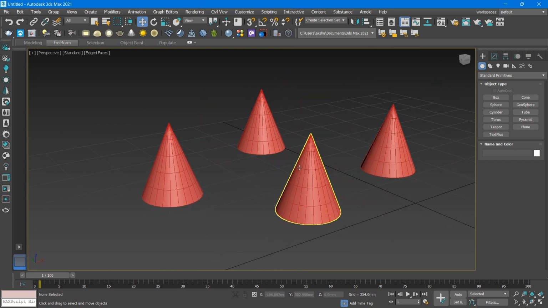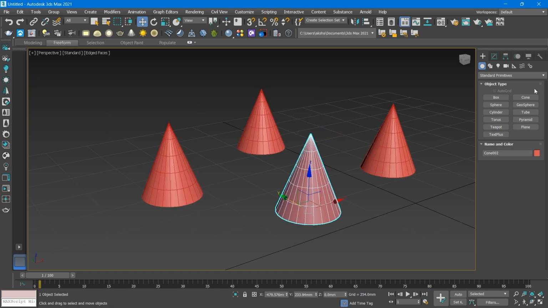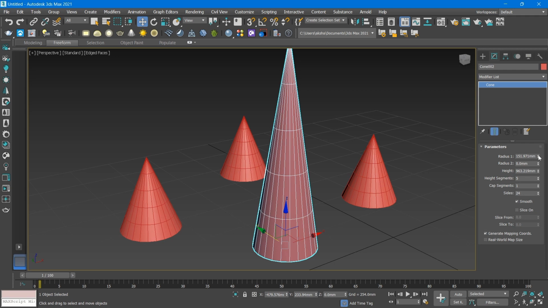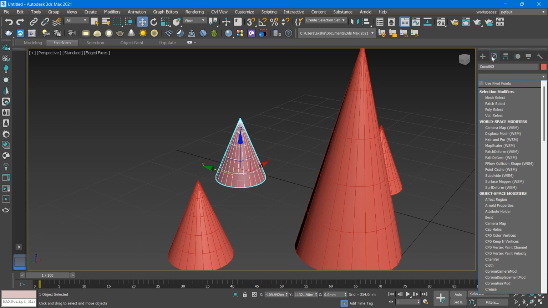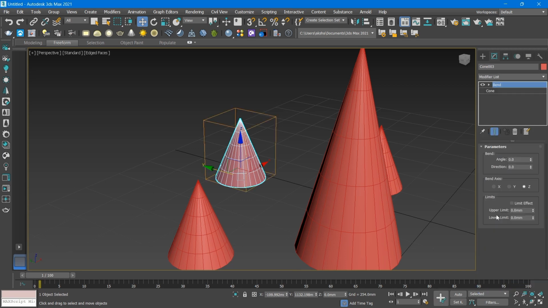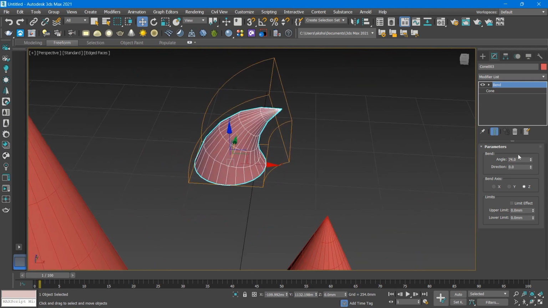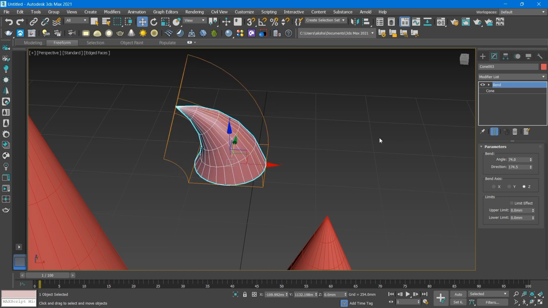Okay, now just make sure that these three have different modifiers used on them. For example, let this cone be as it is. We'll change the shape of this cone. For example, we'll increase its height and some radius. Then for this cone, we'll use a modifier like bend. We'll bend it. Like you can see, it has been bent. You can even select its direction, so we'll keep it over here.